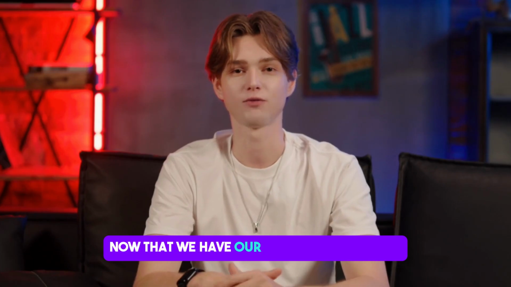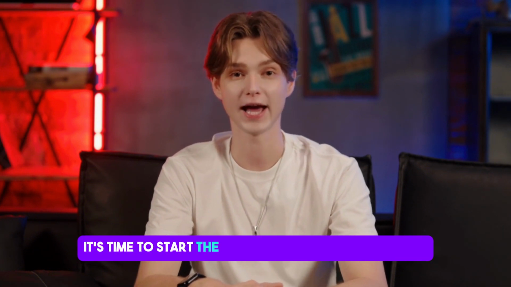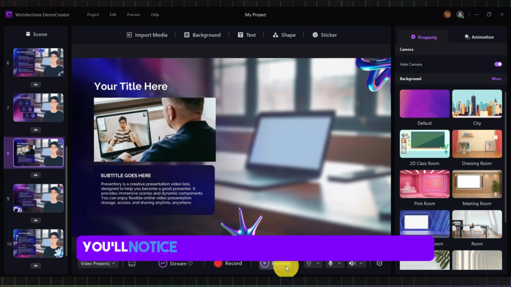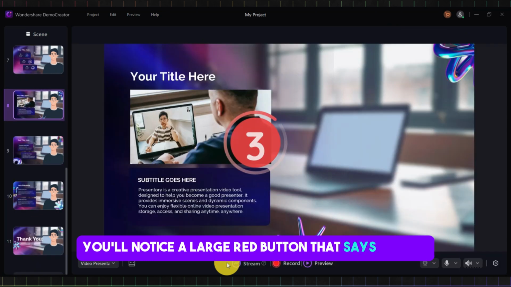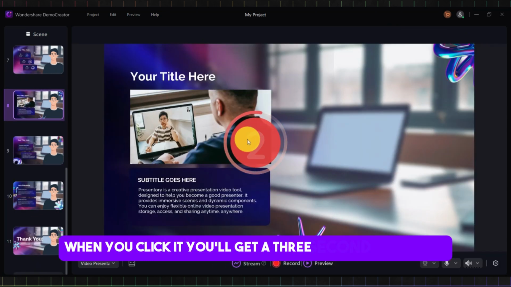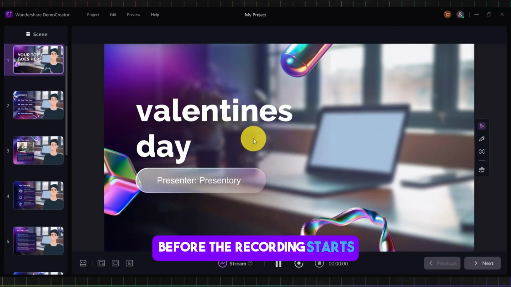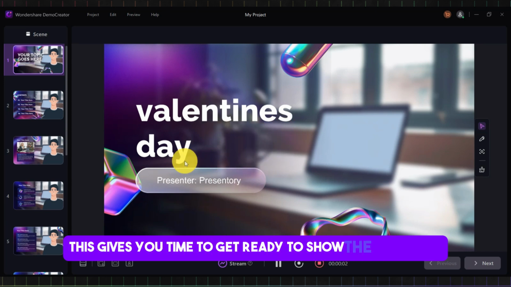Now that we have our voiceover recorded, it's time to start the actual recording of the video. You'll notice a large red button that says Record. When you click it, you'll get a 3-second countdown before the recording starts. This gives you time to get ready to show the lesson on screen.